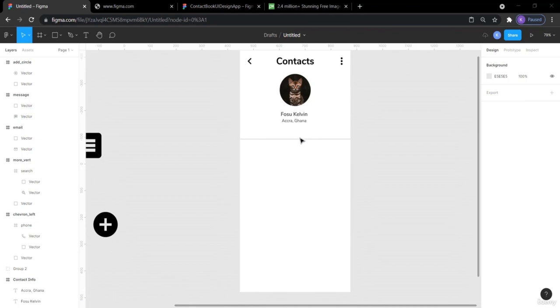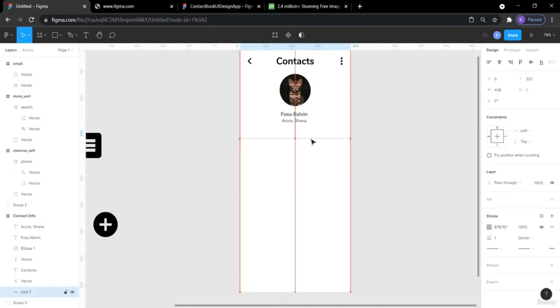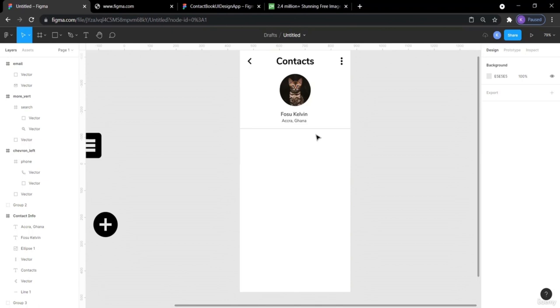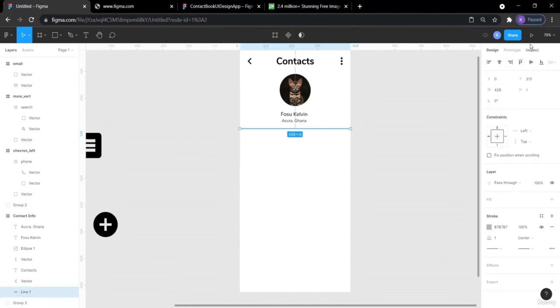Okay, so here I'm going to have to take this up, to this side. Okay, so this is quite okay. And then you might want to preview what you've done so far. But this, remember, is the line tool or the line shape or component.